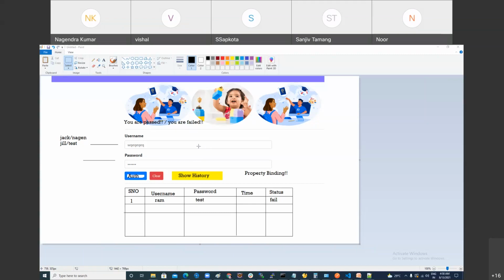And in the last, when you click on the show history button, you have to show the table. Here you have to show the history entered by the user, right? Whatever history is done, like how many times your username and password were incorrect and correct. You have to show all the history over there. I hope the agenda is clear to everybody. This thing we have to design from scratch.